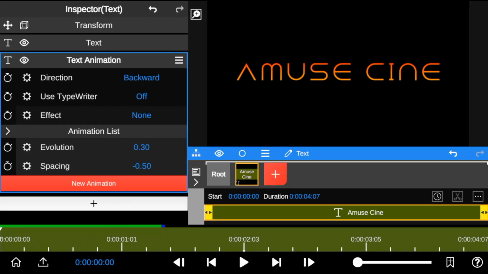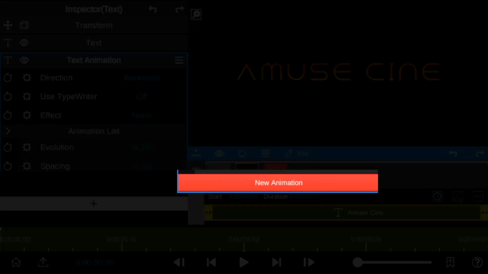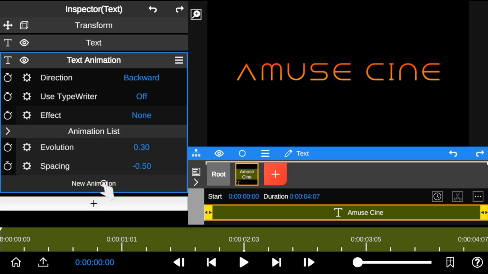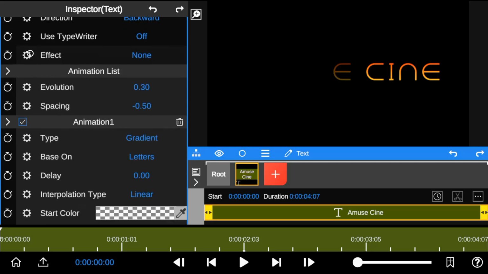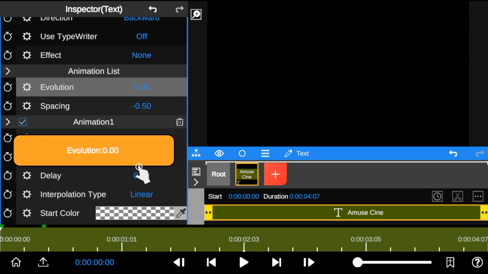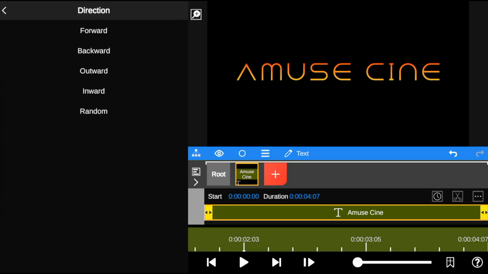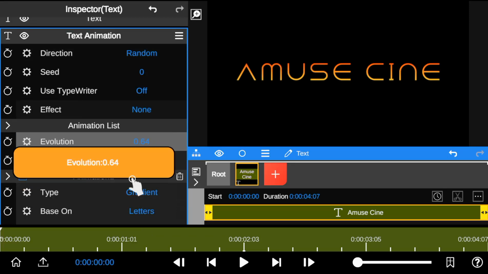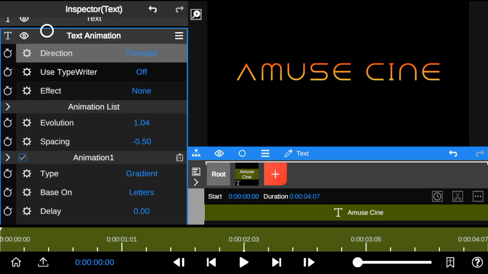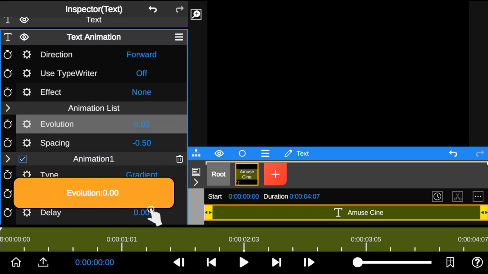If you're new to the Node video app, you might notice the text isn't displaying animation. That's because you'll need to add an animation template to activate it. Now that we've added the animation template, you can see the animation now displays properly. The direction controls the first appearance of the text animation. Tweaking the evolution property displays the text animation.